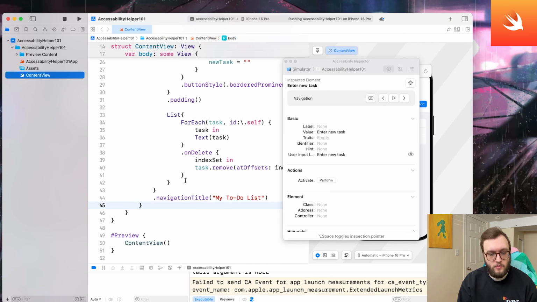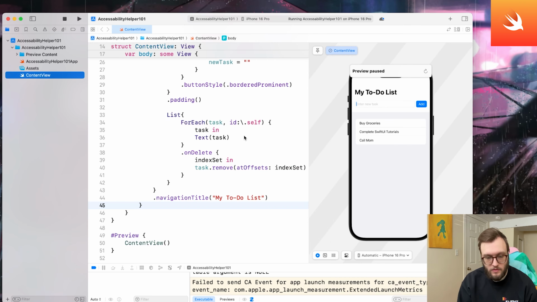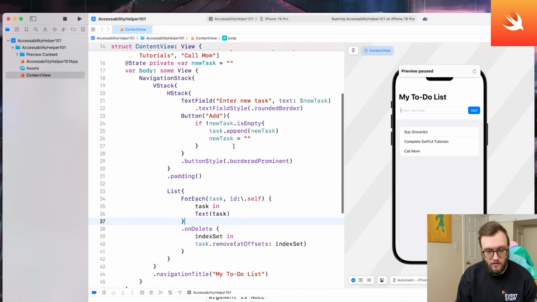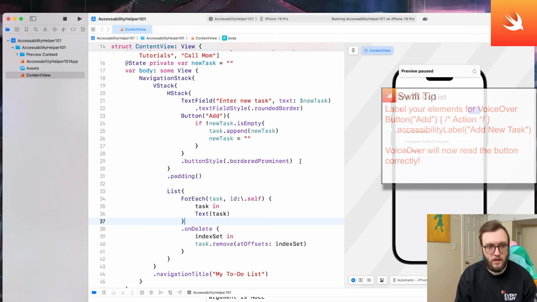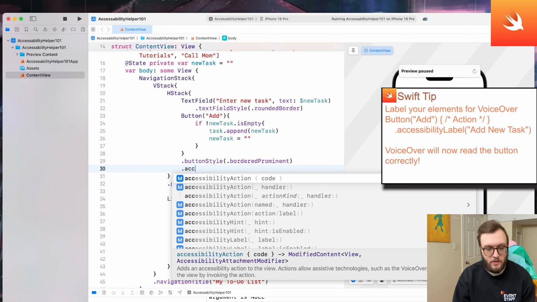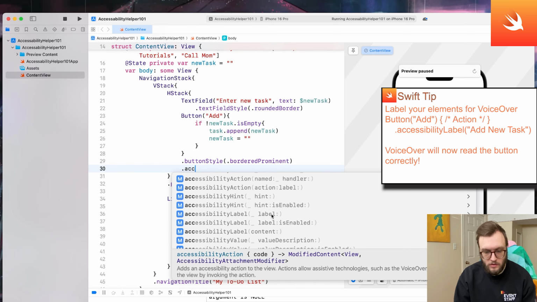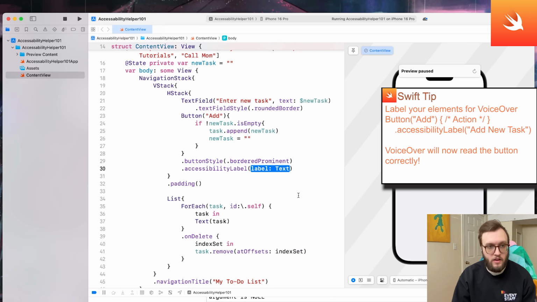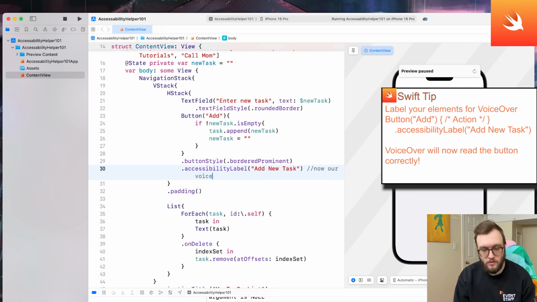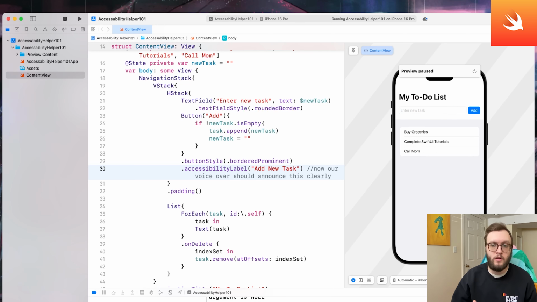In our button here, we can minimize this, or close it and reopen it later. In our add button, under the button style, we can add a .accessibilityLabel. We can search for that in our autocomplete. From here, we can add some text, and we're going to call this one "Add new task." So now our VoiceOver should announce this clearly, right? Because if we just have it say "add," well, what are we adding? Are we adding someone's name? We're now being very specific that we're adding a new task.